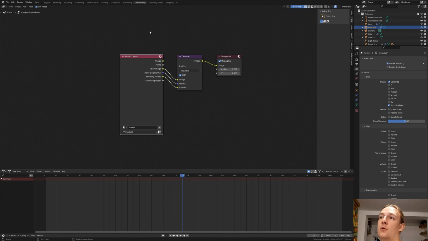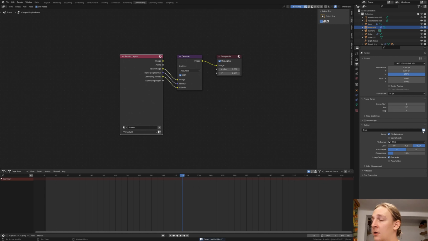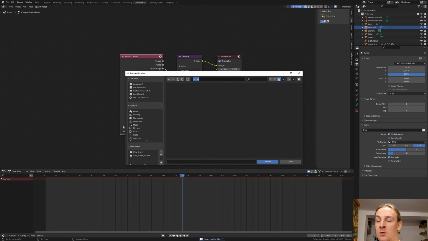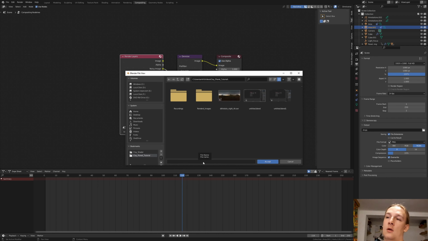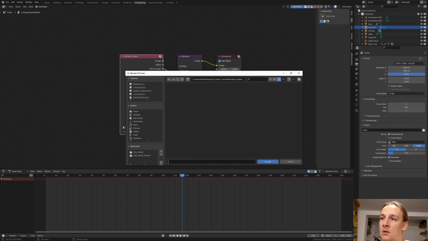Now go to Compositing, and I have this simple setup here. You need to enable use nodes and also enable denoising data, and then just add a denoise node. Save again and create an output folder. I already did that, so I'm just gonna paste it in here. And let's call it rendered images.